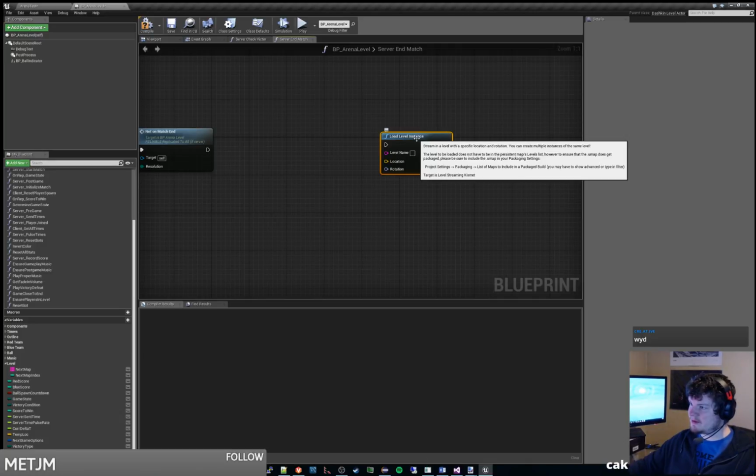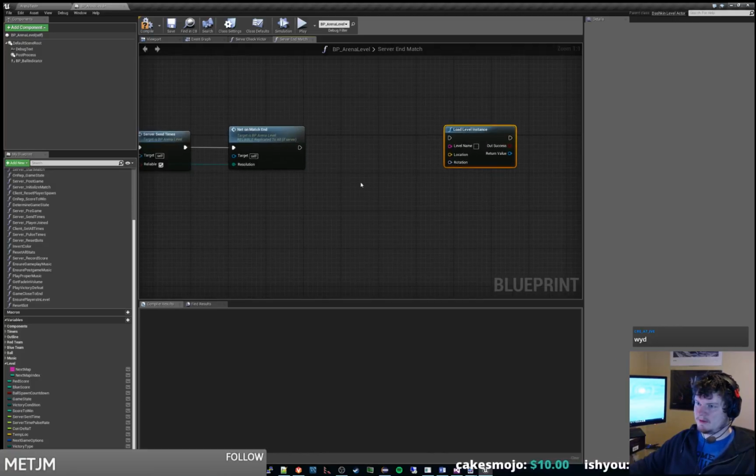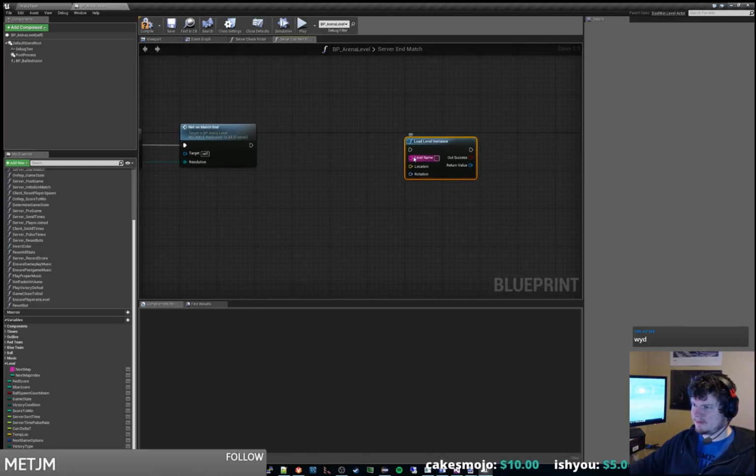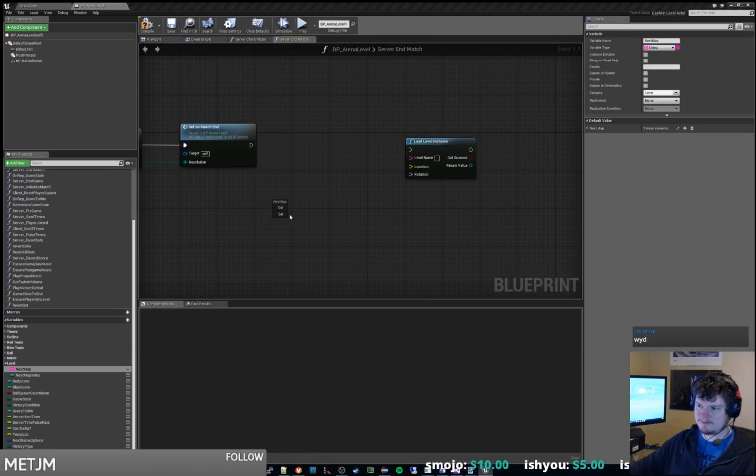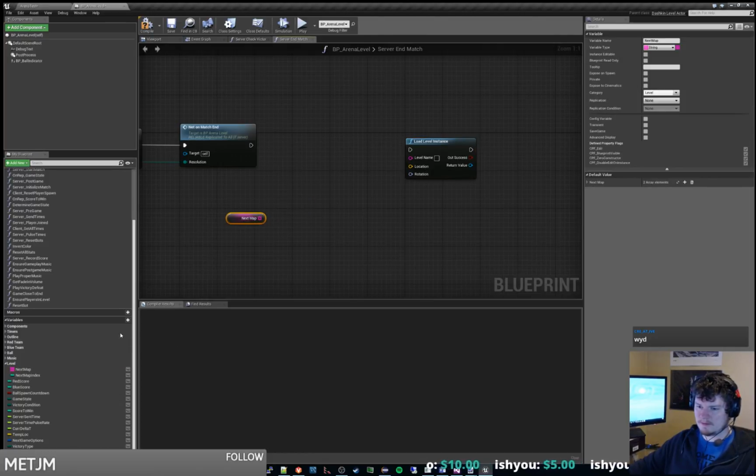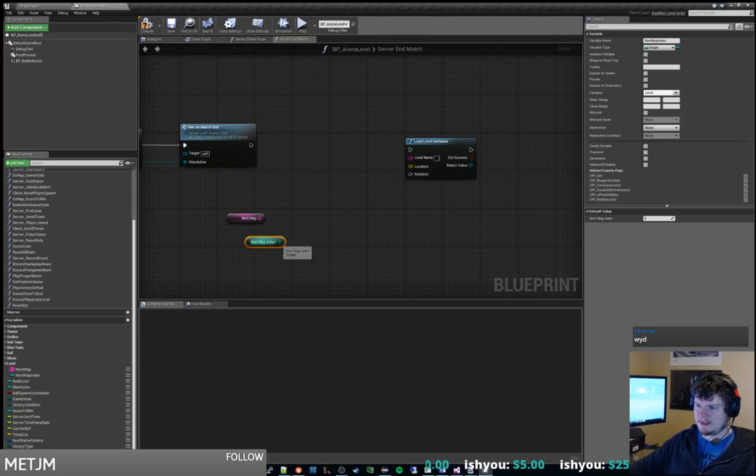You can create multiple instances of the same level. The level being loaded does not have to be in the persistent map's level list. However, to ensure that the UMap does get packaged, please make sure to include it. Target level is streaming Kismet. Okay, so we want to load a new level. We've got our, I'm gonna get a mod.